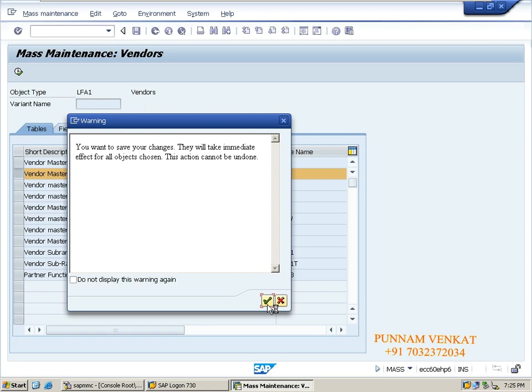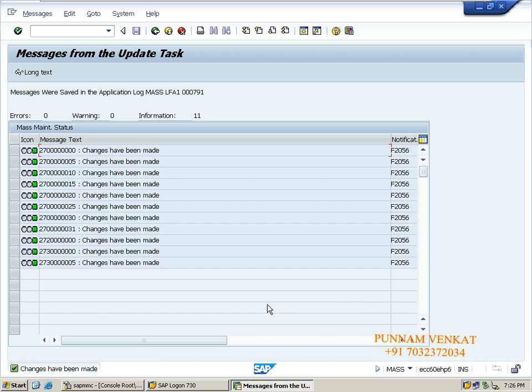Obviously it will take a lot of time, guys. Even in real time, if you change multiple vendors, multiple customers, thousands of vendors, it will take a lot of time. Okay, see, now all the things will update like this. Changes have been made successfully.